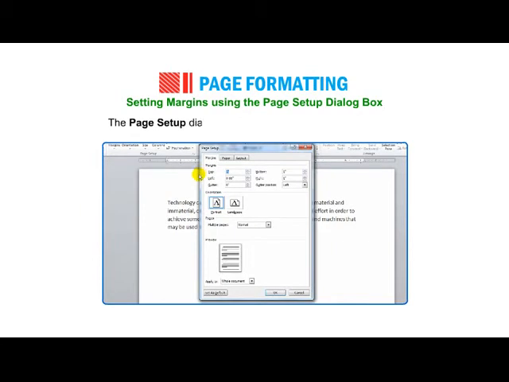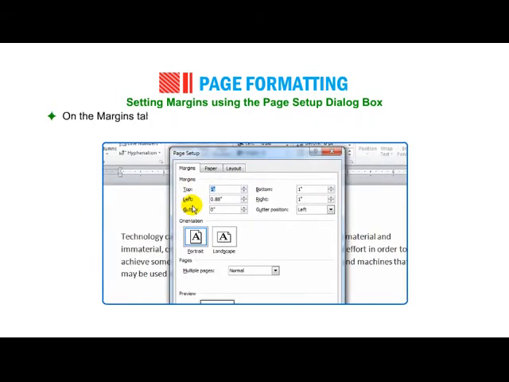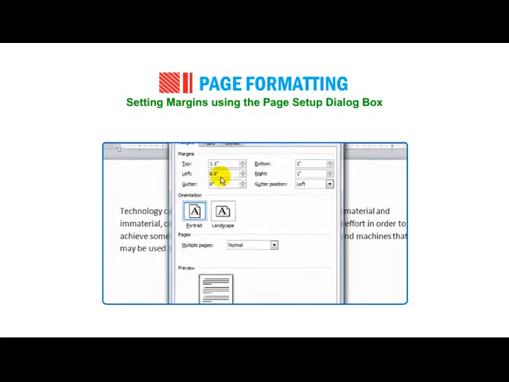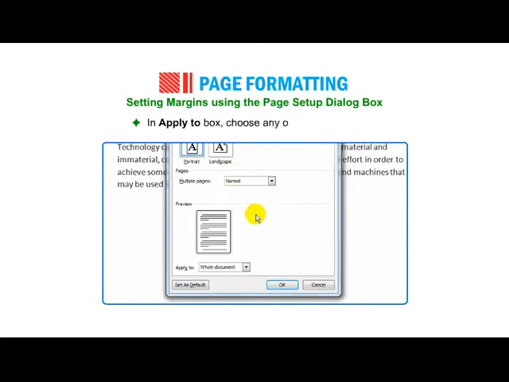The Page Setup dialog box will appear as shown in the figure. On the Margins tab, click the Increment or Decrement buttons next to the Top, Bottom, Left and Right fields to increase or decrease the margin settings respectively. In the Apply to box, choose any option and click OK.